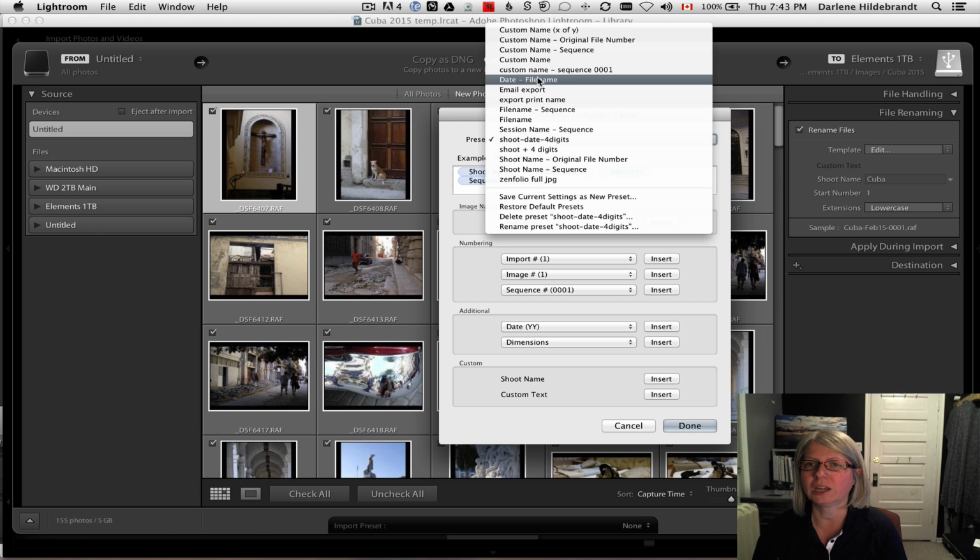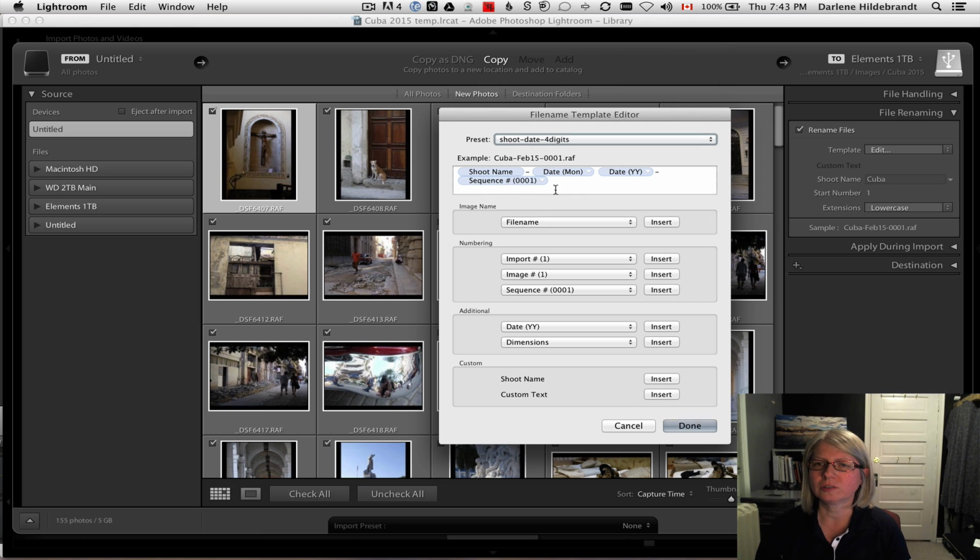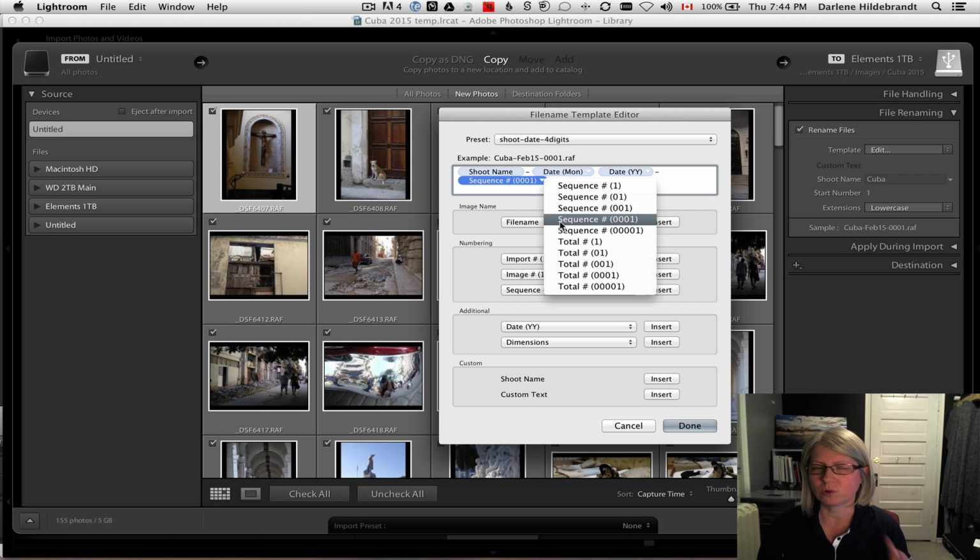You can add the date. You can use the original file number. Right? I like to rename with something that I'm going to recognize. I use a name, so it's usually a place if I'm traveling, or an event name or something like that. And then I like to use the date and the year, the month and the year. You could use the full date if you want, with the 03, 02, 2015, or however you want it to look. And then I've also chosen a 4-digit sequence.